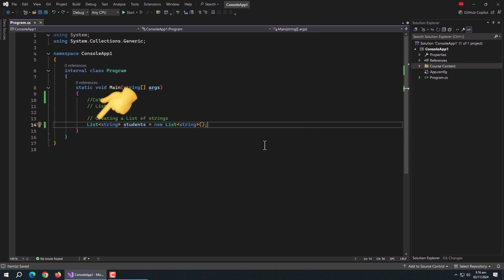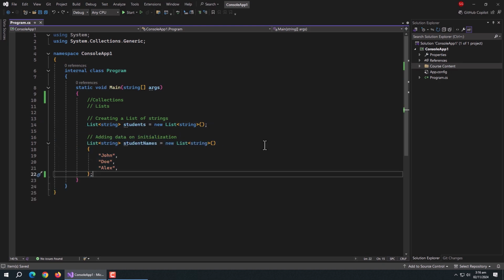To create a list, we use the List keyword. As lists are generic types, we also specify its data type like this. Then we initialize this list with new List of the same data type. Here, we created an empty list of string type. If you want to put data in a list at the time of initialization, we can do this by putting curly braces after the new List, and inside these, we can put data separated by commas. Like here, we put string type data in our list as our list is of string type.